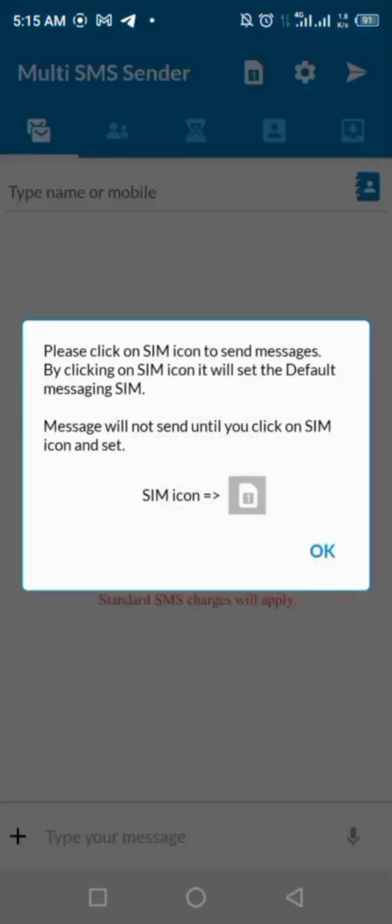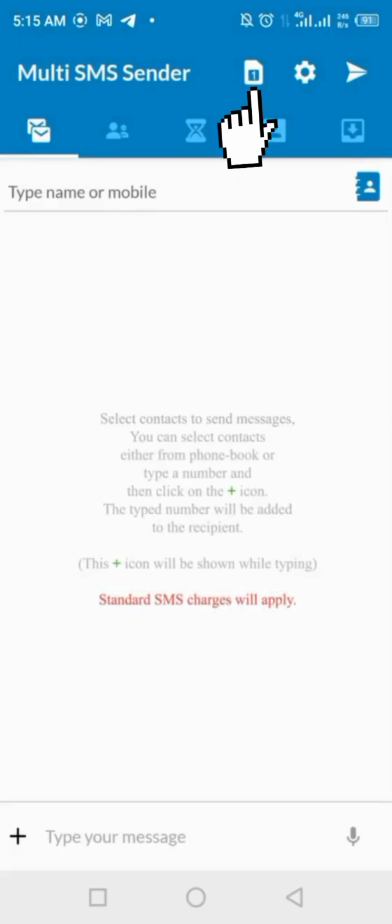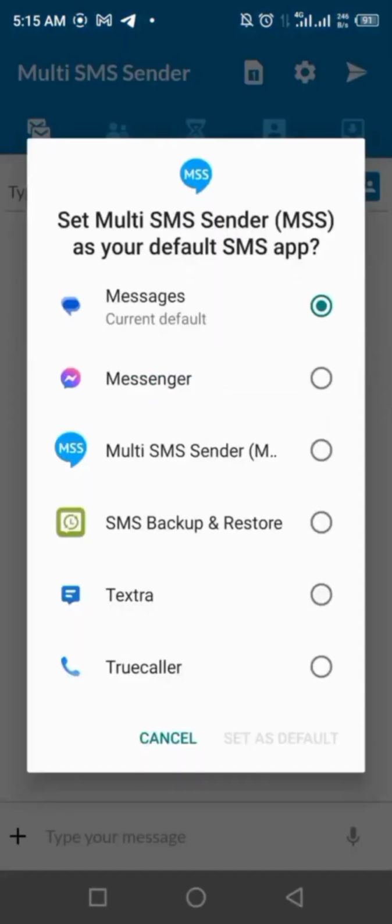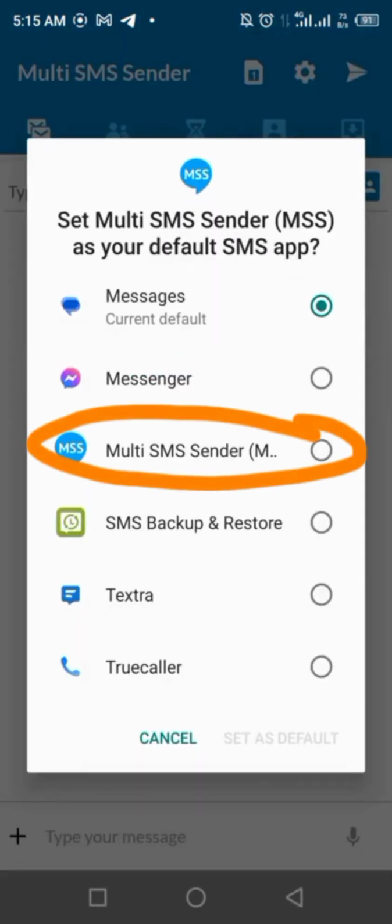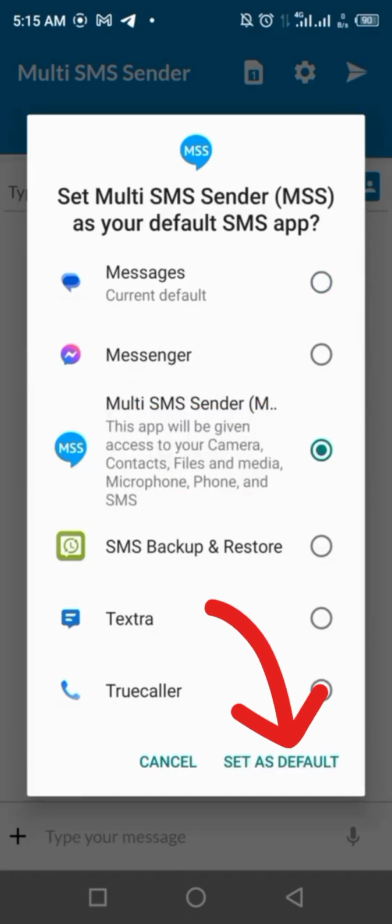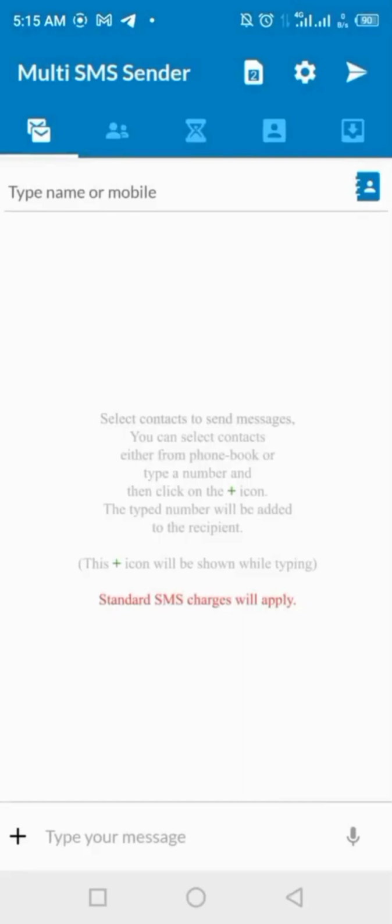Now it's telling me to select the SIM I want to use. I'll go up here, click there, and select that I'm using it for this Multi SMS Sender. Put it at default. Now it's in SIM 2. Be sure of the SIM you want to use. If it's in SIM 1, just be sure by clicking up here. But I want to leave mine in SIM 2. If you want to leave yours in SIM 1, after setting that, you can put it in SIM 1, but mine is in SIM 2.